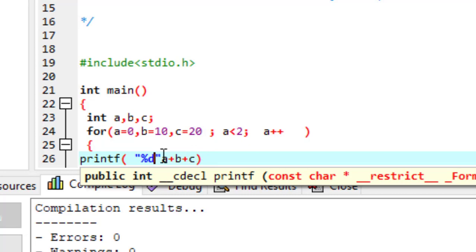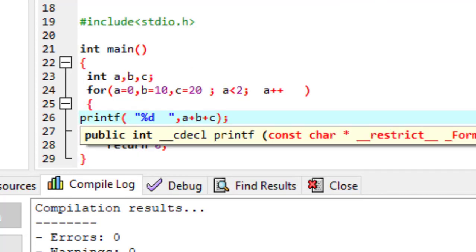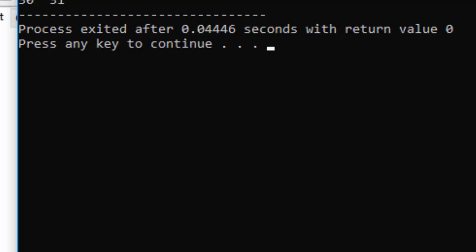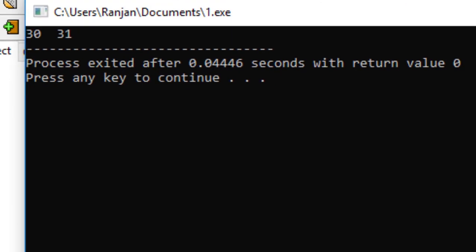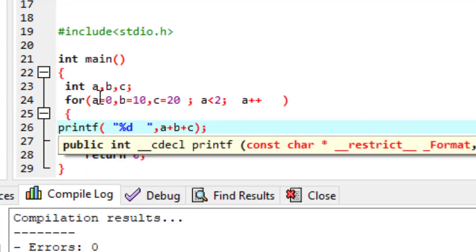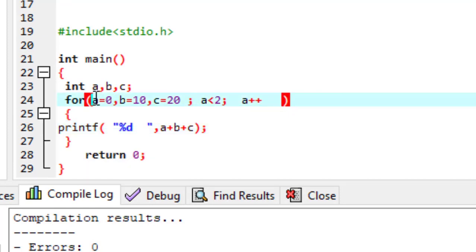So what is the result of this? What do you think? When I compile this, what is the result? I am getting 30 and 31. But when I add a plus b plus c, I am supposed to get only one result, isn't it so? How come there is a 30 here and a 31 here? Just because, let's say this is the initialization, right? The a value is 0, b value is 10, c value is 20, right?